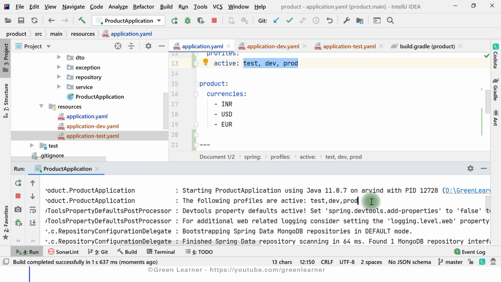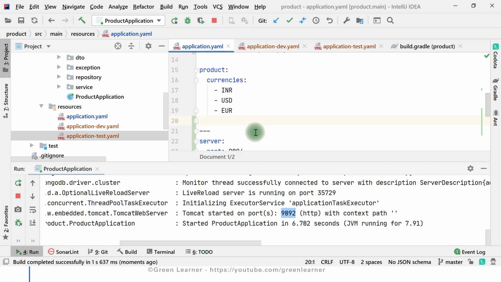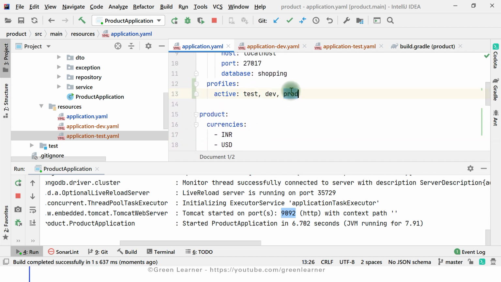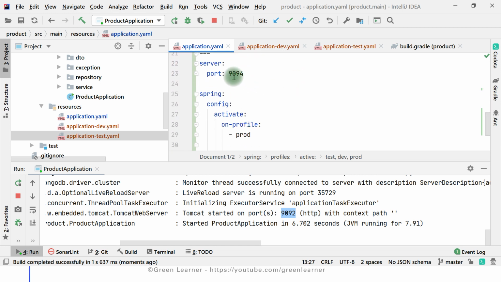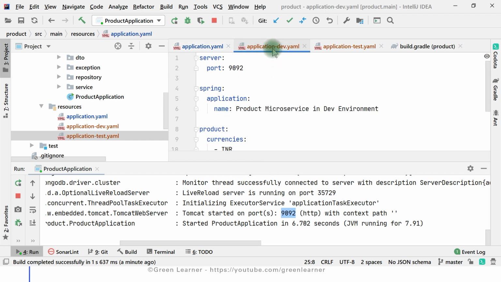Test, dev, prod. Okay, and coming at the bottom, it is saying that it is running on port 9092. Here is one more catch. Even if you have mentioned prod at the end, theoretically whatever is mentioned at the end should have been activated. So here we have given the port 9094, but it is still running on 9092 because the precedence is of the other file that you have mentioned. You have mentioned dev here, right? So it is going to take precedence.